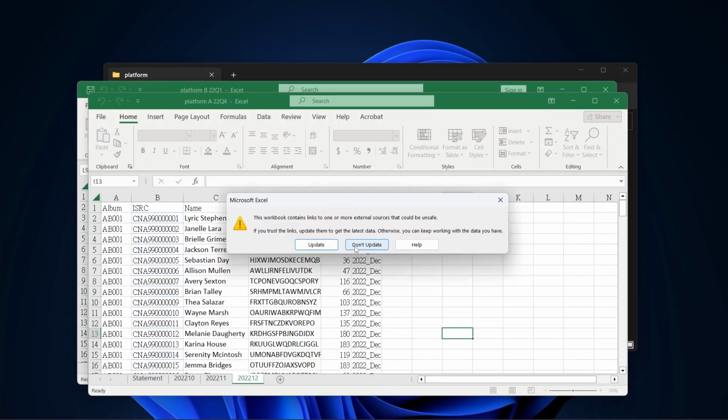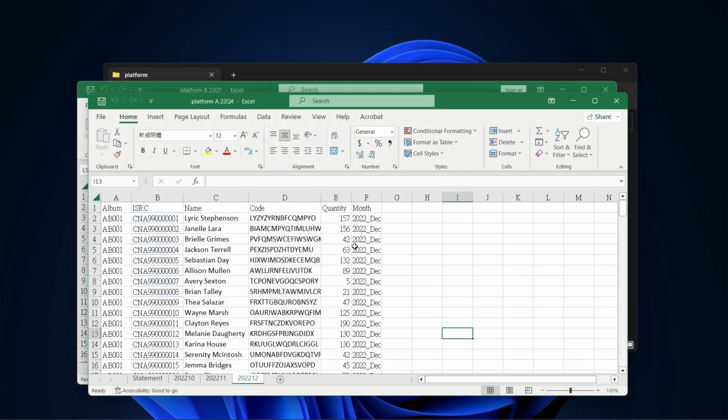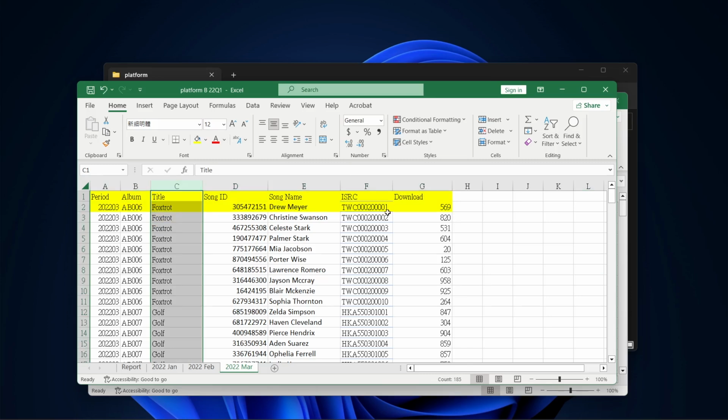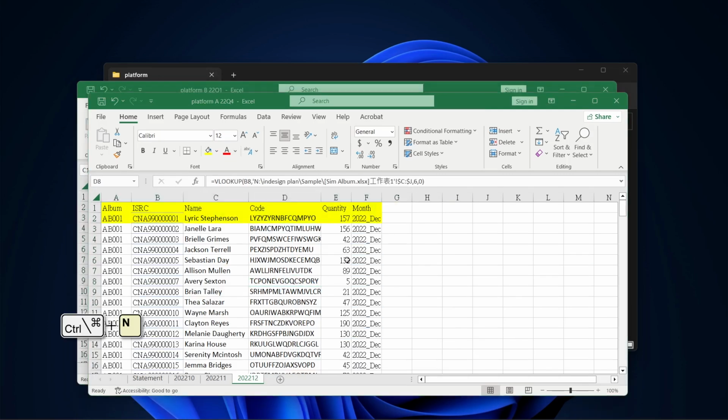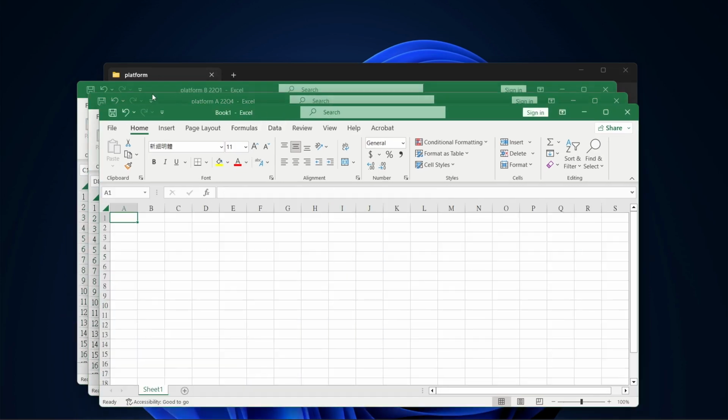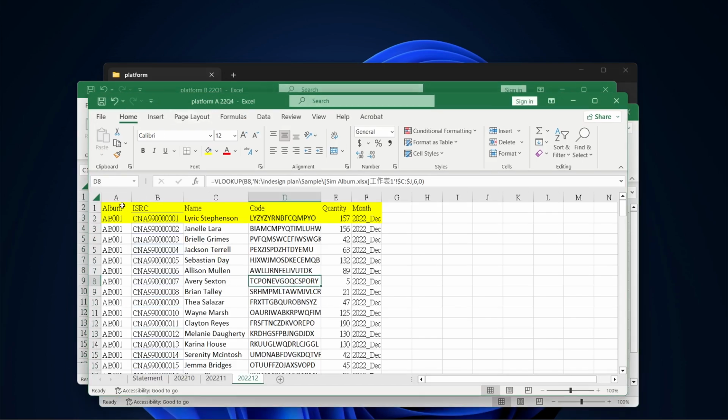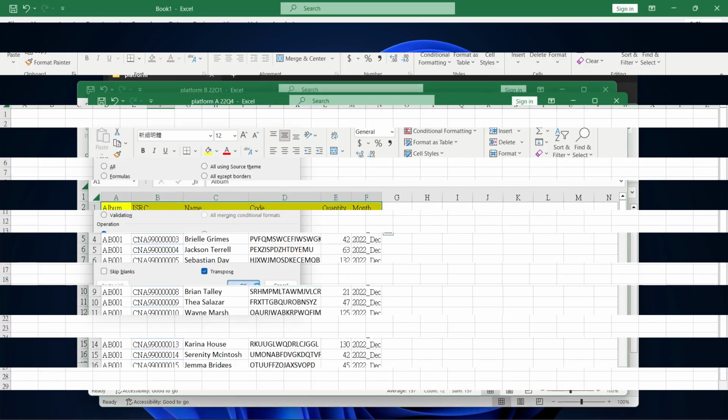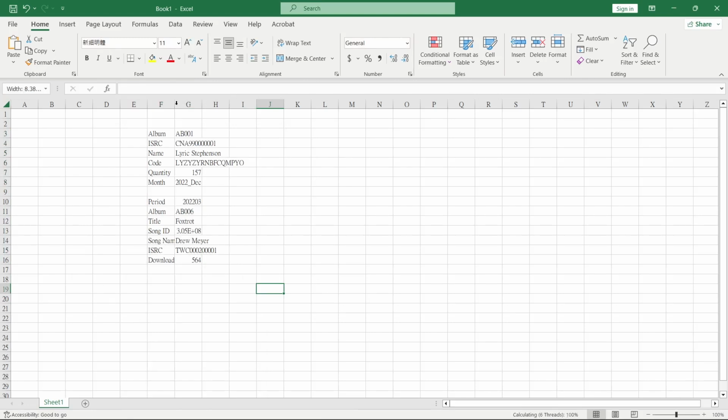This time, we also use reports of two platforms as examples. Note that the two platform headers are different. Copy the headers of both reports. You can see that the columns are in different order.